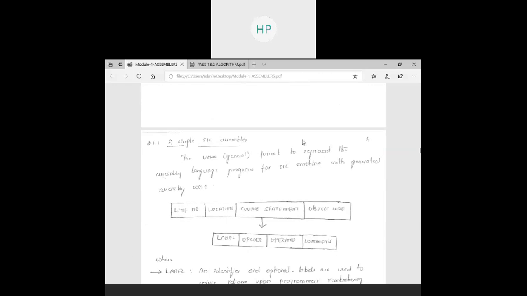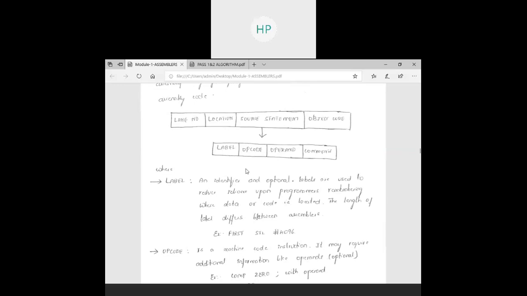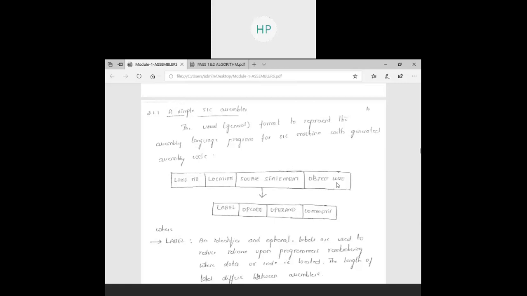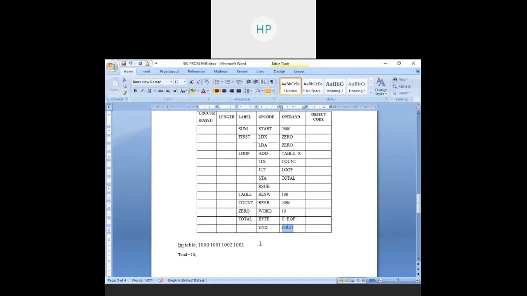I'll not explain all these things, as I've already explained them here. See here, how exactly your assembly program looks: line number, location, source statement, object code. This source statement is the label, opcode, operand, and if you have comments. If you write any comments, they will be there.